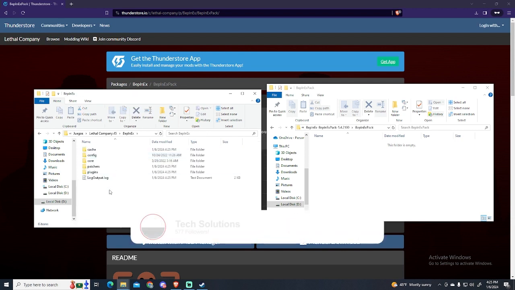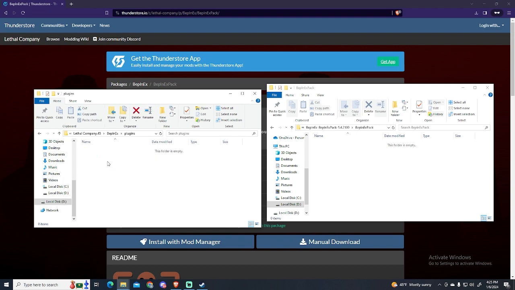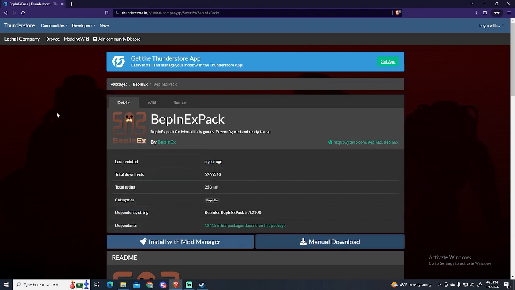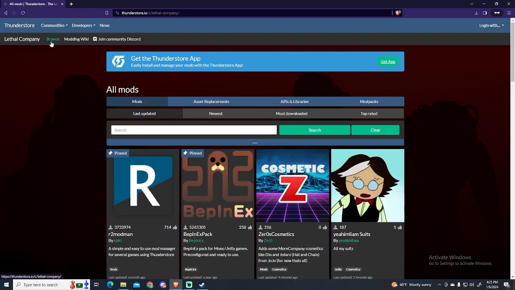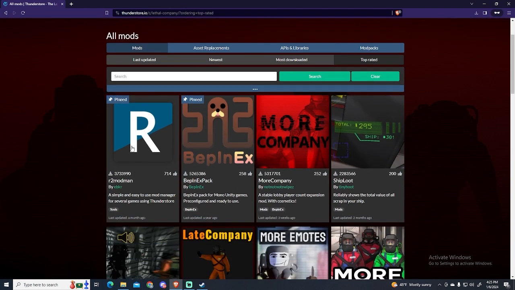Now you can see new folders have been created, even one named Plugins. That one will include the mods we install. Let's begin installing the mods. Just go to the Thunderstore. You can filter them by newest, most downloaded, or most rated. In my case, I will search for the most rated ones. And here you will see a lot of mods.